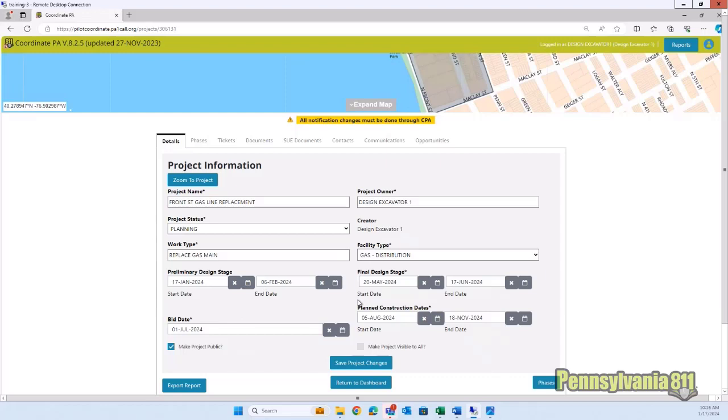And going down to the timeline of your project, this is where you can communicate with all stakeholders what your timeline is. So we're saying that our preliminary design phase is from today until February 6th. So we're going to be placing our preliminary design ticket, gathering information from those underground facility owners as to what's underground. And then you'll notice that that's not a required field. There's no asterisk next to it. If you don't know specifically how long your preliminary design phase is going to last, that's okay. Just put in a general time frame.